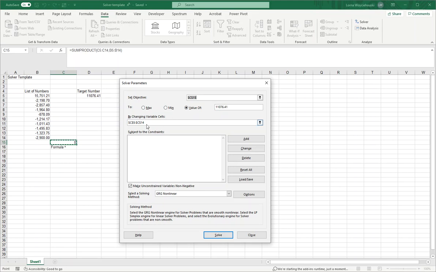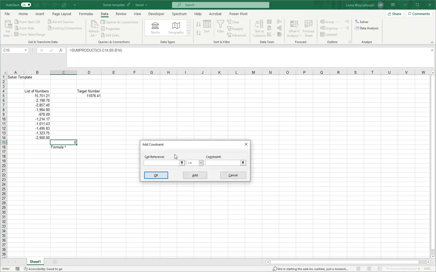We want to do it by changing the variable cells in here. These cells in here, we want them to change. Okay, so that's right there. We have to set the constraints though. We don't want it to do too much. We have to tell it what it can and can't do to these numbers to make it equal that. So we're going to add a new constraint.